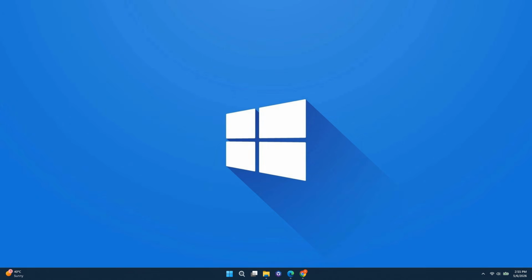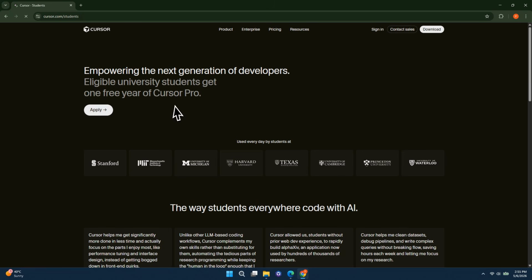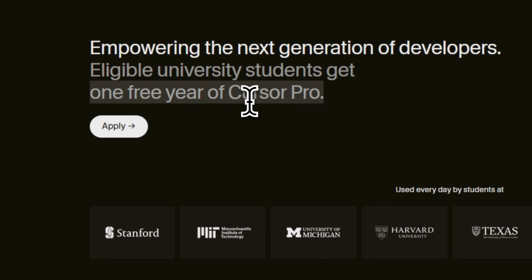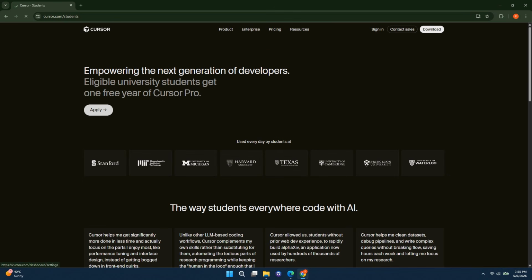To begin, open your web browser and search for Cursor AI Student Discount. From the search results, go to the official Cursor AI website, where they offer special student pricing or discounts for eligible students. Cursor offers a free Cursor Pro membership for eligible university students, giving you access to the premium version of the platform for 1 full year at no cost.